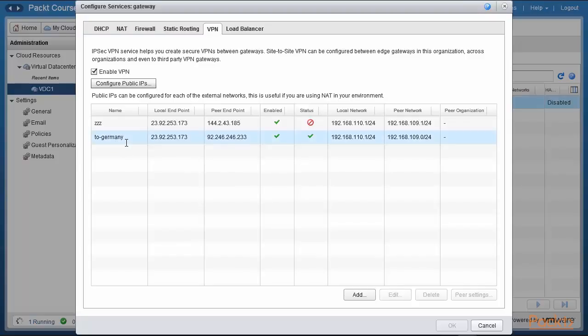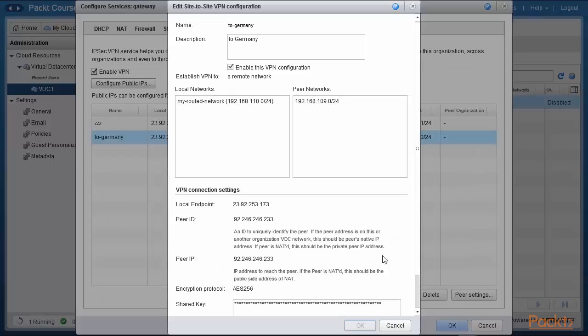It is to Germany. This is the public IP address of the local Virginia gateway. That is the public IP address of the peer German gateway. This is the private network in Virginia behind the Virginia gateway, and this is the peer network in Germany behind the German gateway. If I click on that, I basically get the same thing I showed you in Germany as well. Establish a VPN to a remote network.